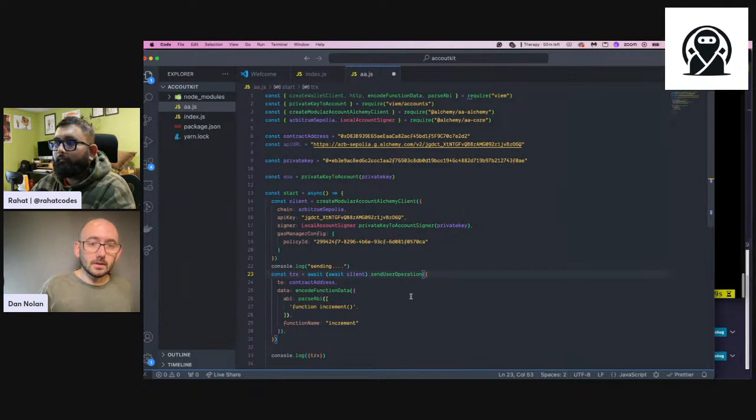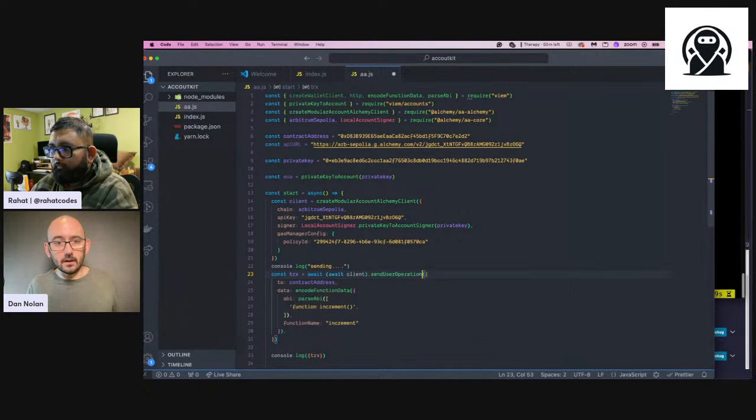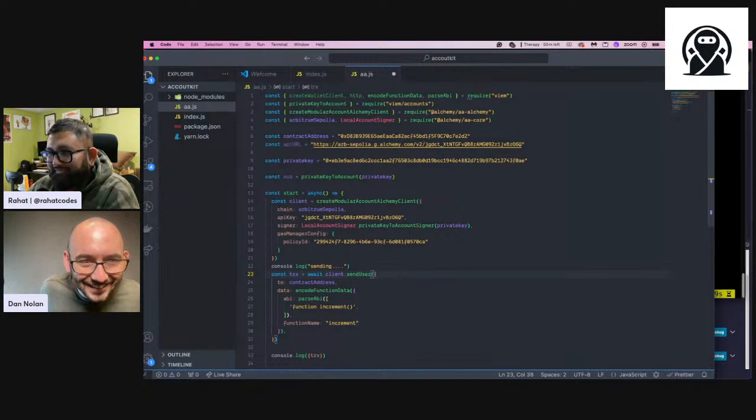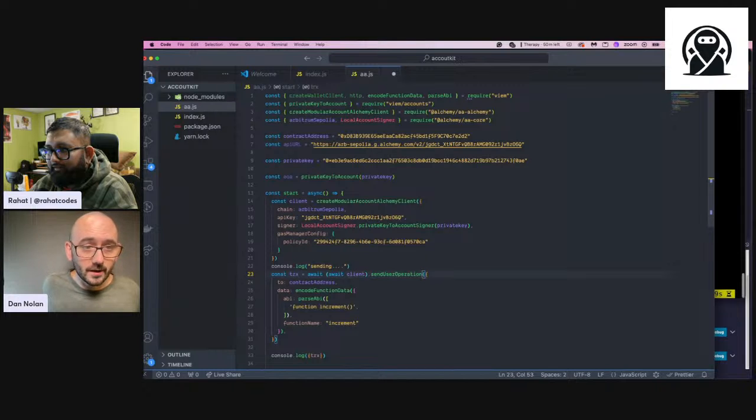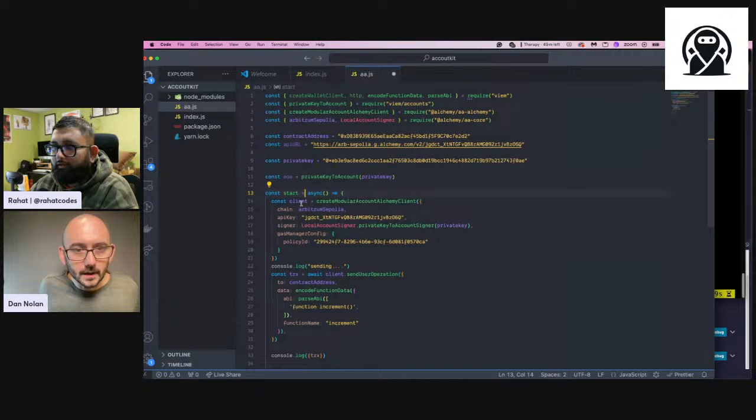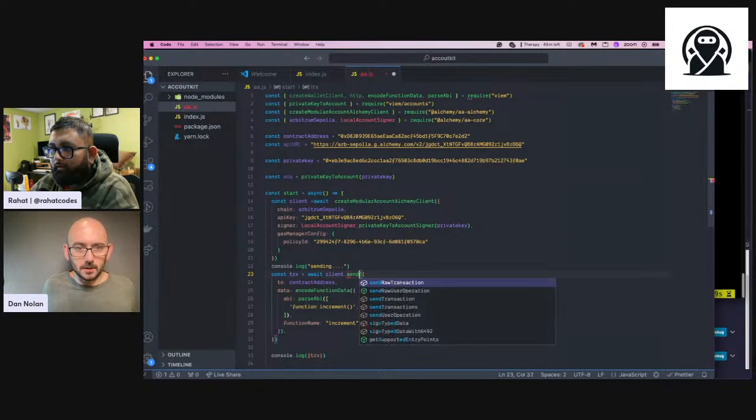Yeah, sweet. And so send user operation actually takes a bunch of higher level stuff as well. So it has some other fields that we can pass in here. Create modular Alchemy client is asynchronous. So that is the difference between the VM one. That's probably why I thought it was asynchronous initially. So on line 14, we'll probably just want to await there. Okay, so we want to await it here. Yeah, exactly. So that is a good difference between the two.